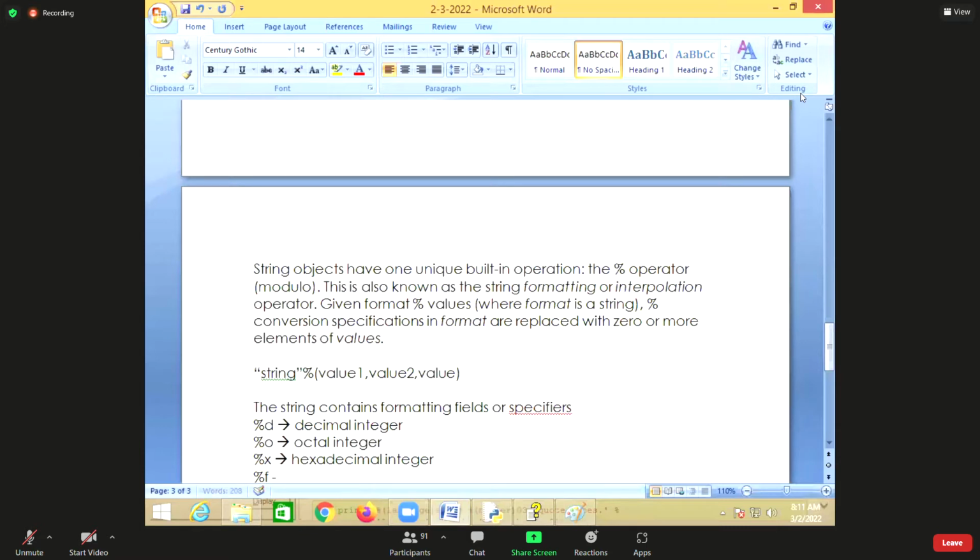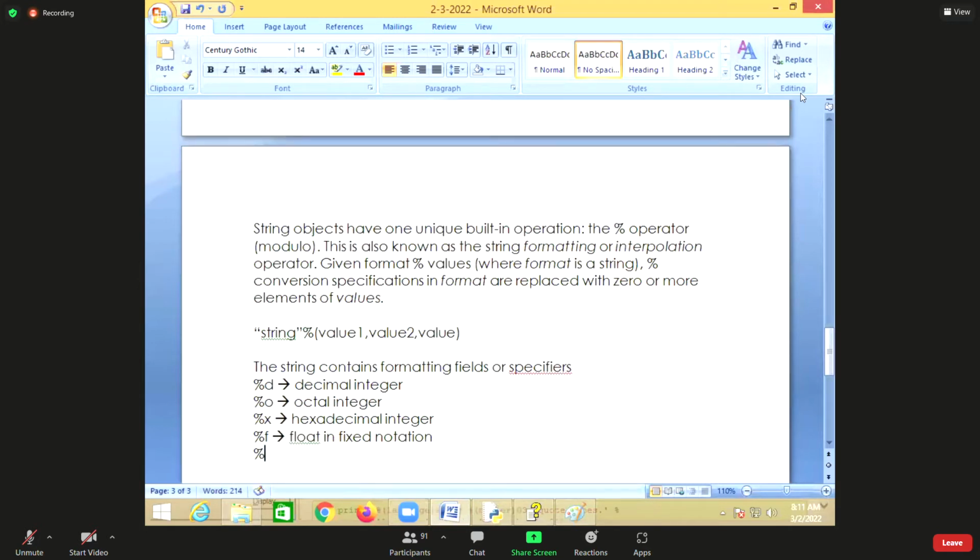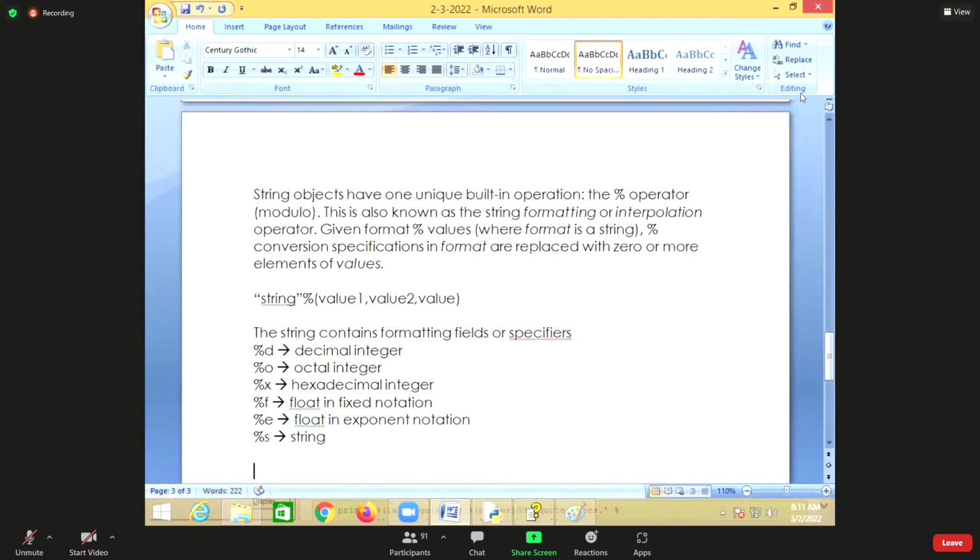Percentage F is for float, a float in fixed notation. Percentage E is a float in exponent notation. Percentage S is for string. That's all, because this is old style, and old style doesn't support binary bytes. So: percentage D, percentage O, percentage X, percentage F, percentage E, and percentage S.